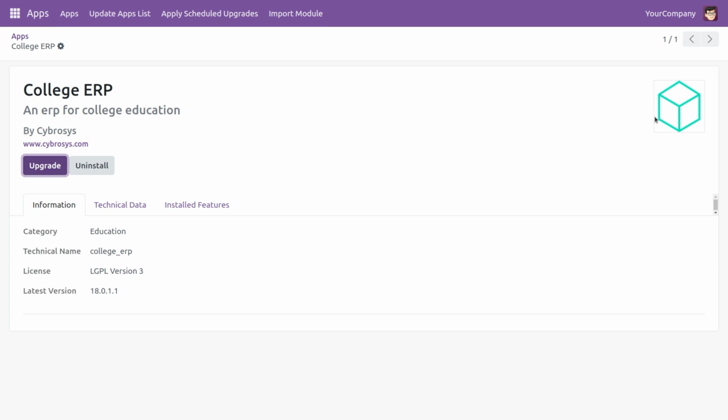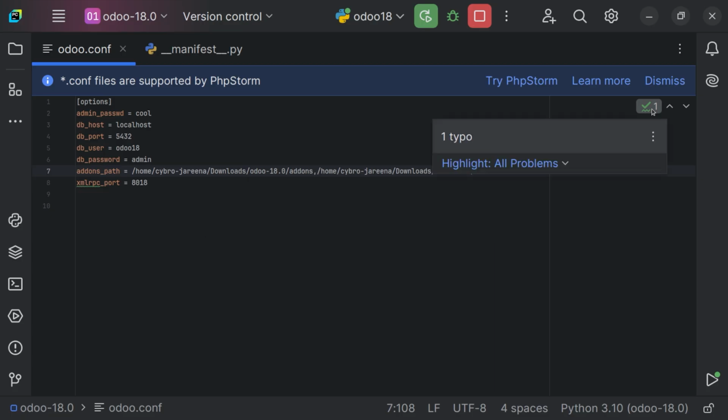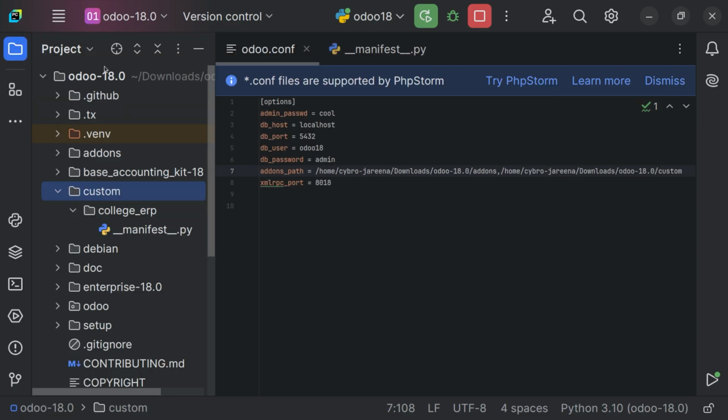While giving an icon for the module, we first have to create a directory called static. In order to create the directory, let's move on to PyCharm. You can choose project, and under Odoo 18 you can find the custom directory, under which you can find the college ERP. So we are just dealing with the college ERP. Let me choose that directory over here.